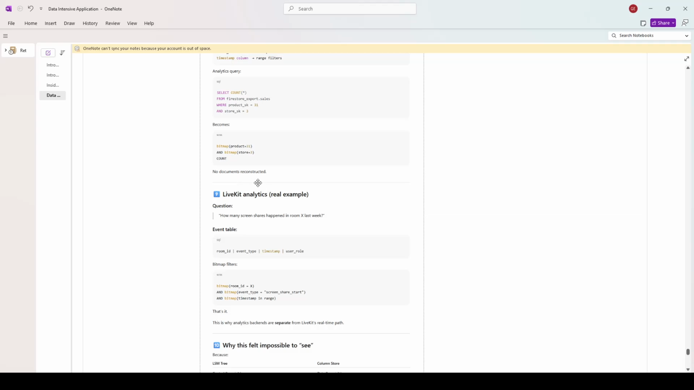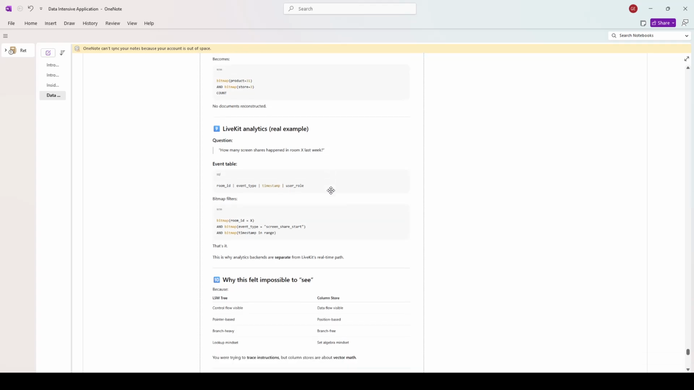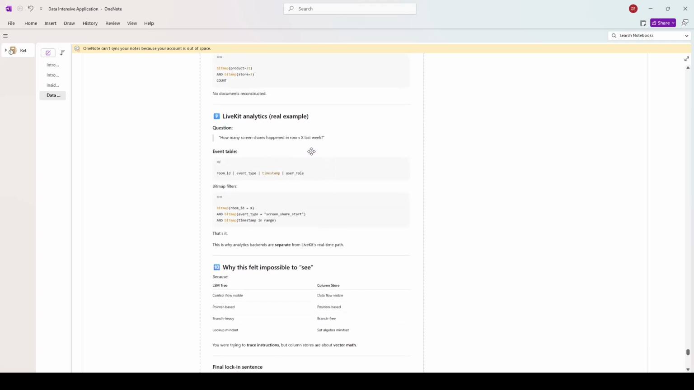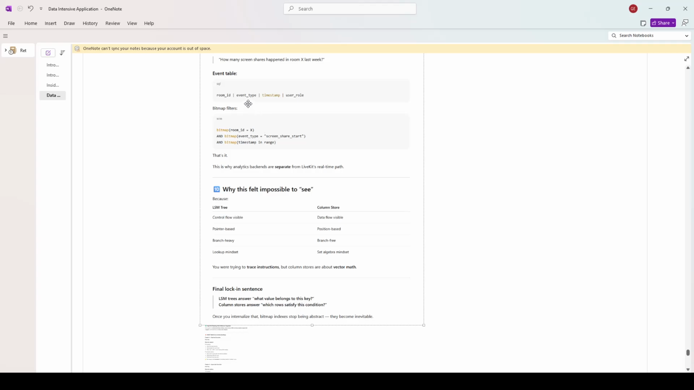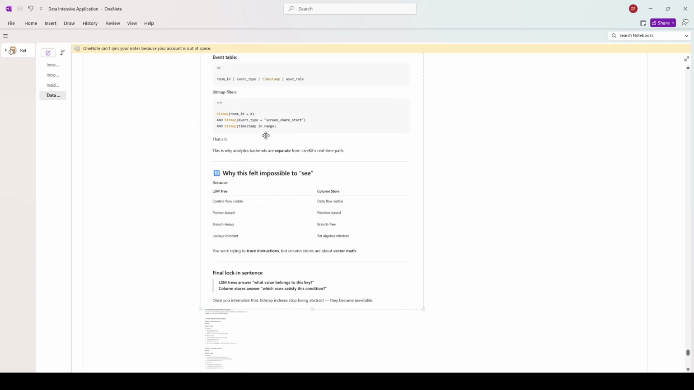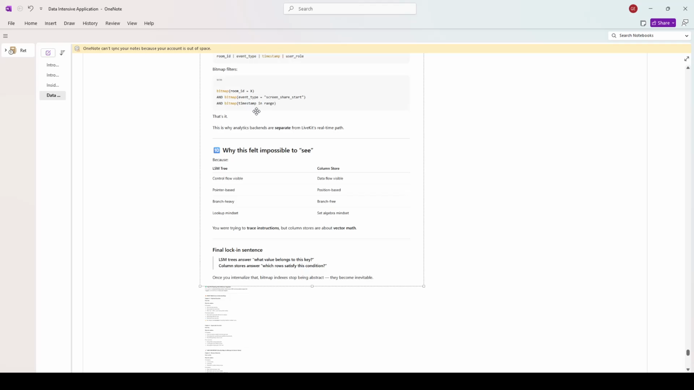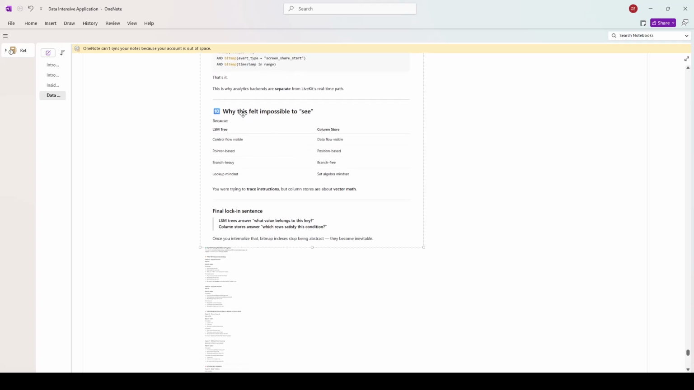No documents are constructed. LiveKit analytics, a real example. Question: how many screen shares happened in room X last week? Event table: room_ID | event_type | timestamp | user_row. Each vertical bar is a column. Bitmap filters: bitmap(room_ID = X) AND bitmap(event_type = "screen_share_start") AND bitmap(timestamp in range). That's it. That's why analytics backends are separate from LiveKit's real-time path.